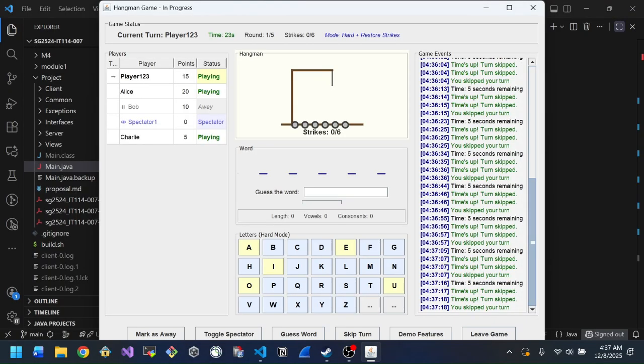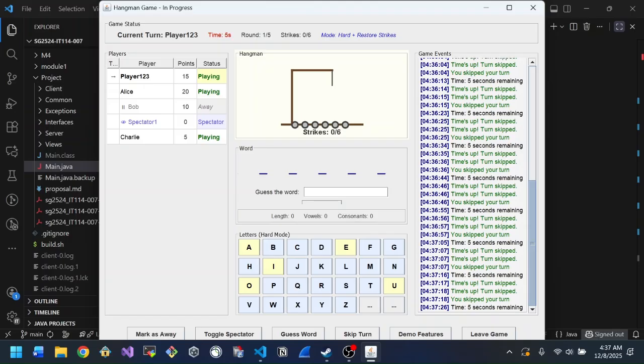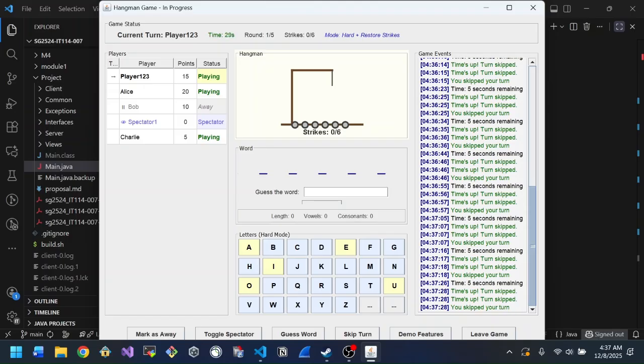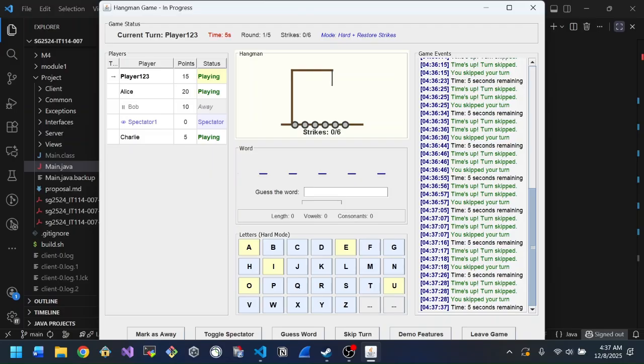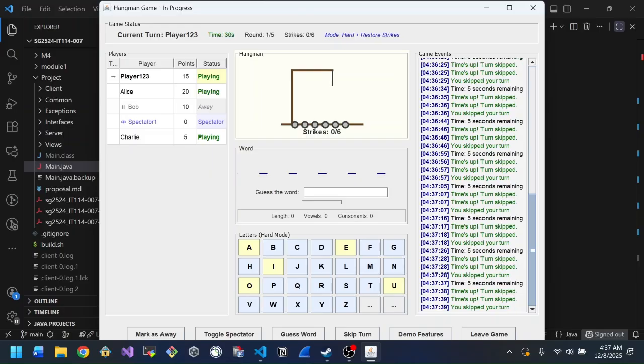So this is my game. When you're done on the ready check, starting the game basically brings us to the main game area. The interface has functional sections, player list on the left, game components in the center, and the game events on the right. As you can see, it's always updating.